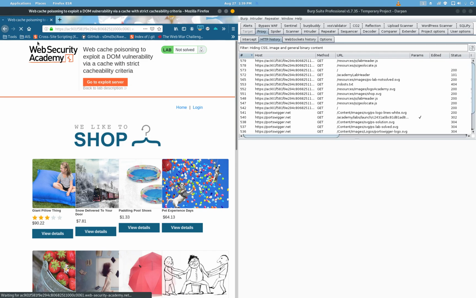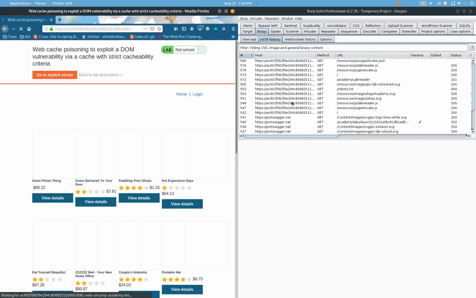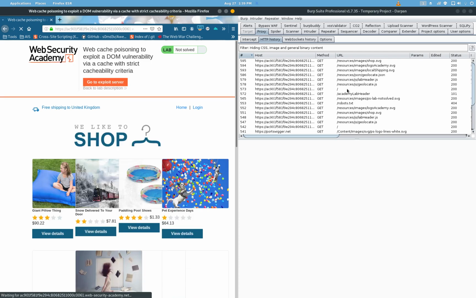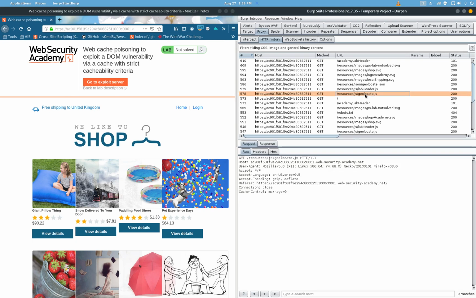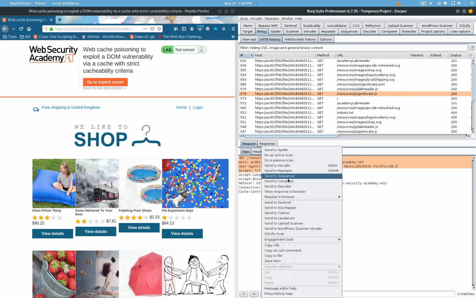I'm going to load the GET request into my browser for the home page, and I'm going to view my HTTP history to see what other interesting resources are being imported with the request. So we see this geolocate JavaScript file as well as this geolocate JSON file. So let's check out this one. Send it to Repeater.